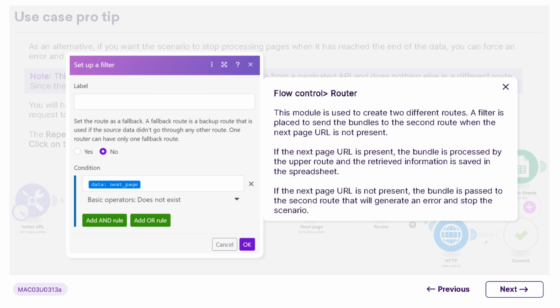In this pro tip, we'll explore setting up a filter and leveraging flow control to optimize the routing of data bundles. This approach is particularly useful when dealing with paginated APIs. Imagine you have data bundles flowing through a scenario.